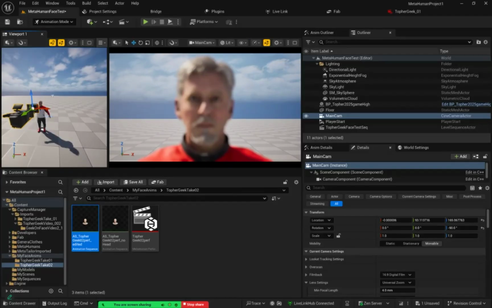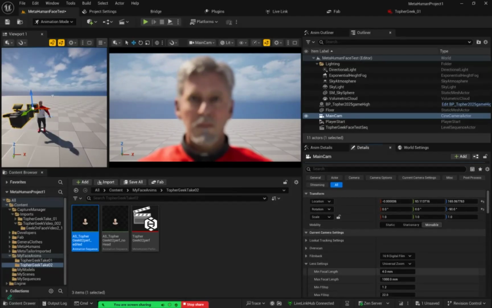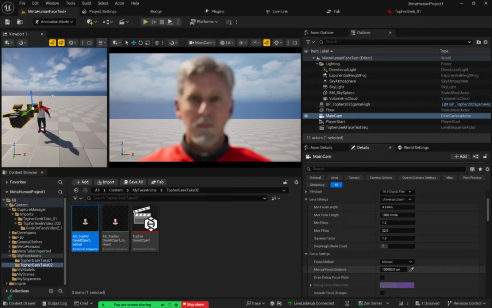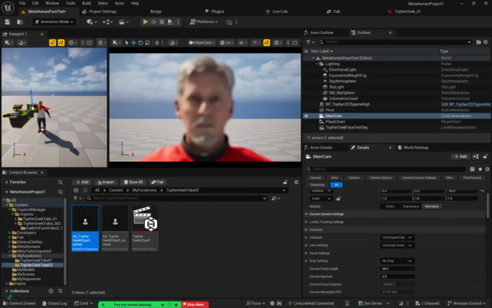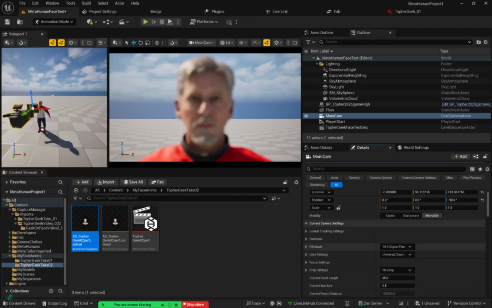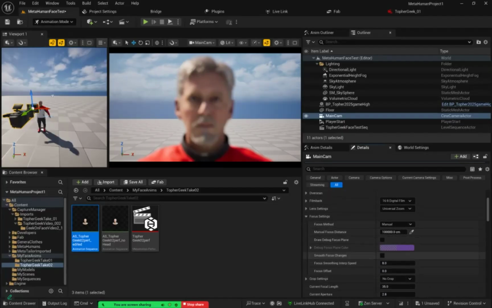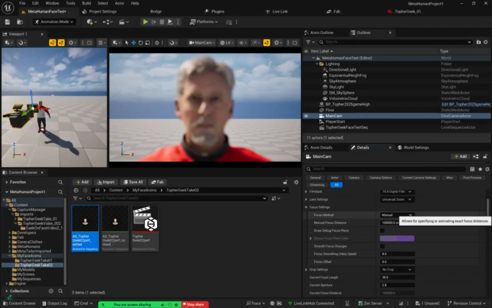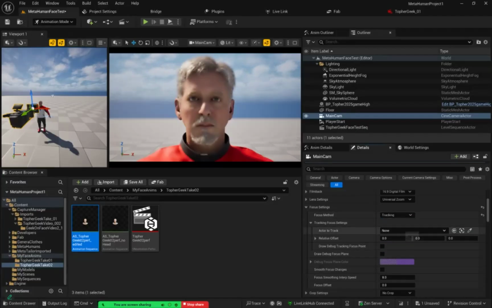So if you have your camera selected and you look in your details, there's a whole area down there called focus settings. It might be closed up, but below the transforms, below where it says like look at or film back, there's a focus settings. You need to open that up. Now I could switch it from manual to tracking under focus method, and it'll do a pretty good job.